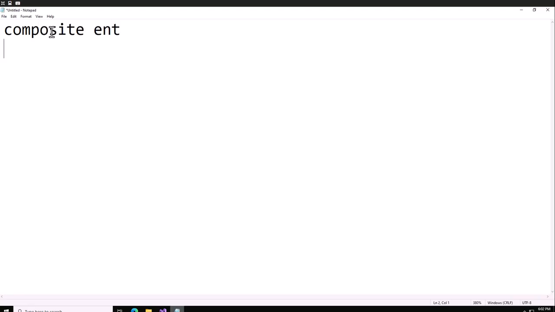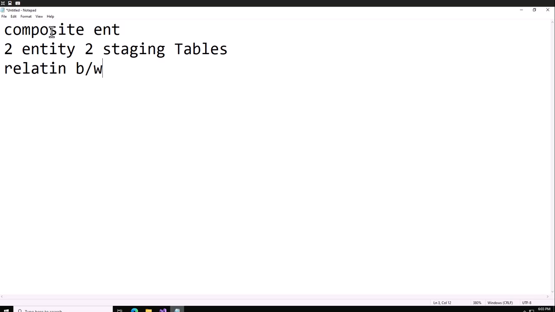So the high level steps are, first of all, you need to have at least two entities, right? Then only you can use a composite entity. So you need to have two entities. So if you have entities, you should have two staging tables as well. Alright, so once you have this much, then the next step would be you need to create a relation between your entities and staging table.